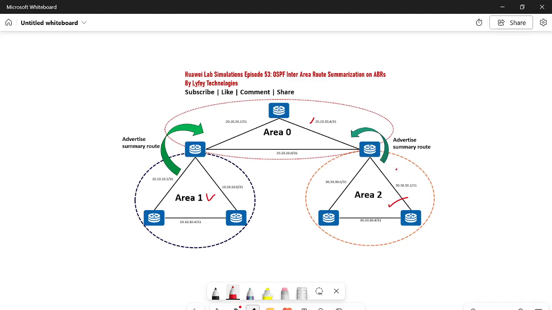Also, from area 2, we only need to advertise a summary route from area 2 to area 0. So on the ABR, we can configure it such that we only advertise that summary route from area 1 and area 2, and we don't advertise the specific routes to the backbone area. Similarly, we can also do the same from area 0. We can configure it to only advertise summary routes to area 1 and also to area 2.